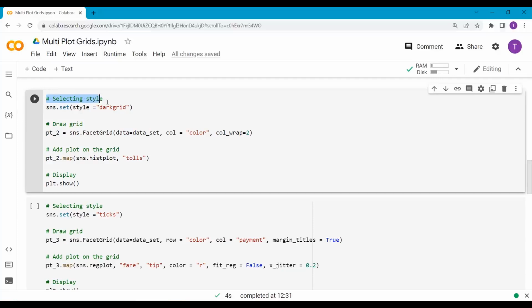So here I again call the set function as I want to change the appearance of the plot, and I pass style as a keyword argument, and this time I set the style to darkgrid. Then I call the FacetGrid function to create multiple Seaborn plots of the Taxis dataset in one figure, and additionally I pass col as a keyword argument to define the subset of the plot on a different facet, and in this case I use color. And I also pass col_wrap as a keyword argument which specifies the number of plots to be displayed per row. Then I call the map function of the FacetGrid for visualizing the data on the grid, and here I pass the plotting function as histplot and the name of the data frame variable, tolls, to plot, and then I call the show function to display the plot.